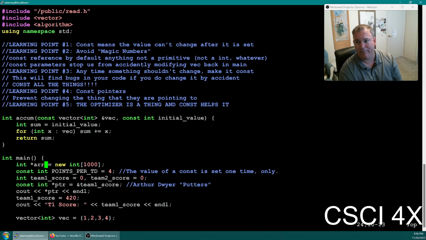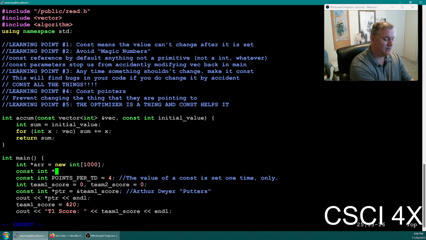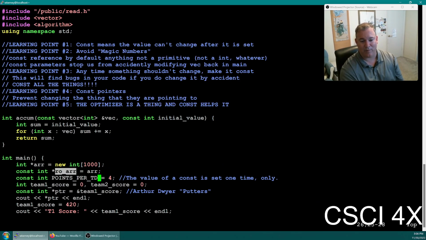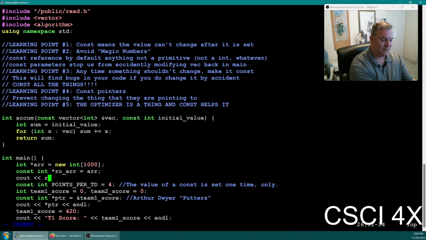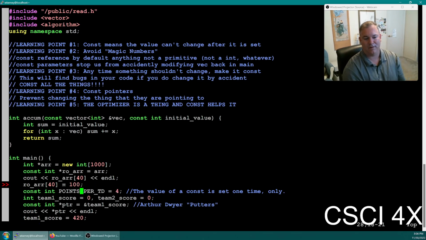And so if you wanted to pass this to somebody, you can make a const int read only array equals array. And then this read only array pointer, you can only read from it. You could say like cout read only array square bracket 40. Right? You can read from it, but you can't write to it. Right? So it grants read access on an array, but not write access on an array.